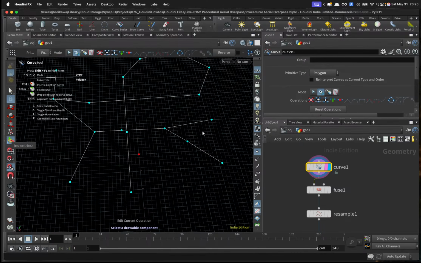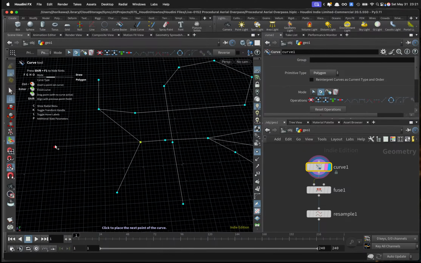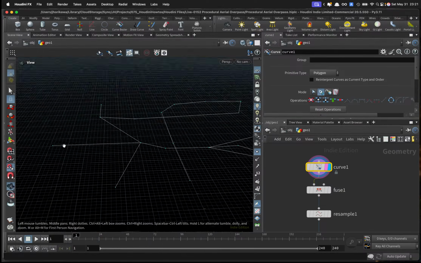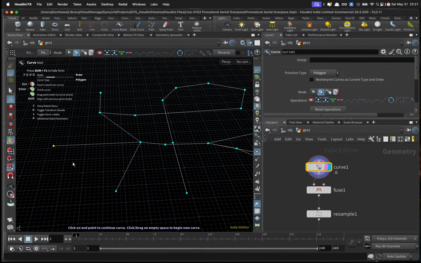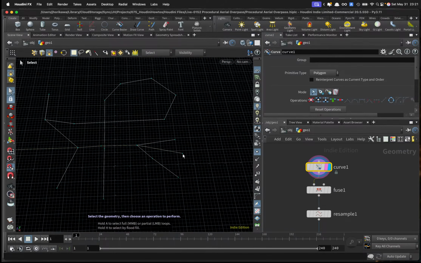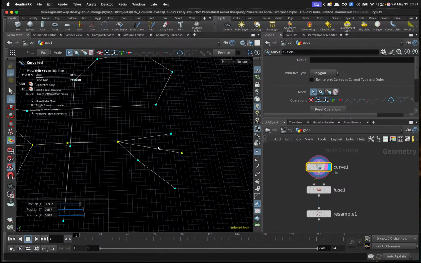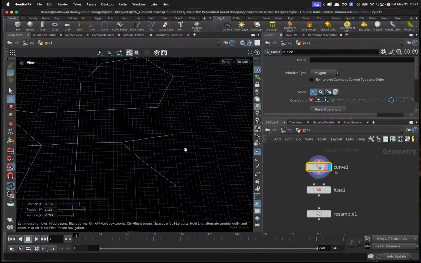So I'll just create this randomly. Let's have some lines here and just go straight like this. Okay. And I might want to move the endpoint of this point to here. Okay.